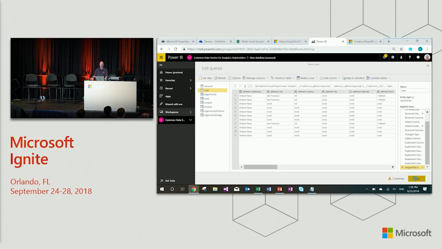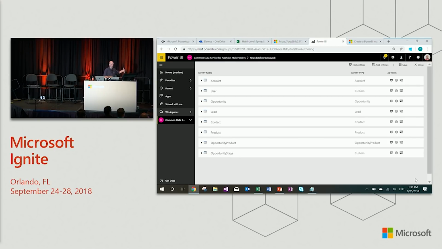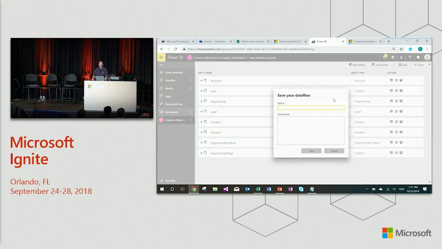At this point, I'm ready to just click Next. It's a confirmation. I preview my data, looks good. Now if I click Done, it's just going to create the definition of those entities in my current data flow project here. So now I see all of those entities already defined, and I can save this data flow and call it Salesforce demo at Ignite, and give it a very meaningful description, and then I'll click Next, save.